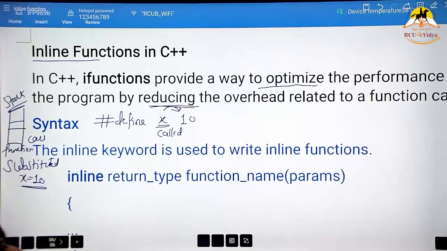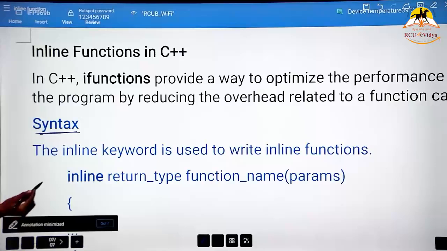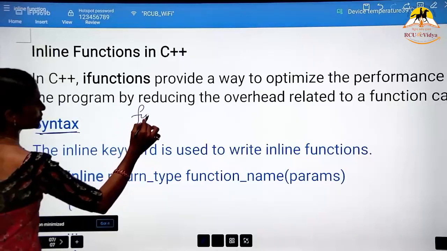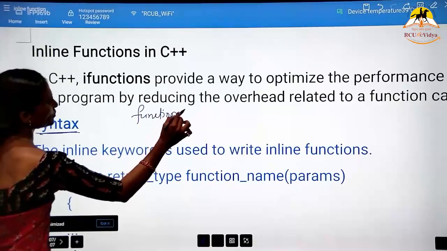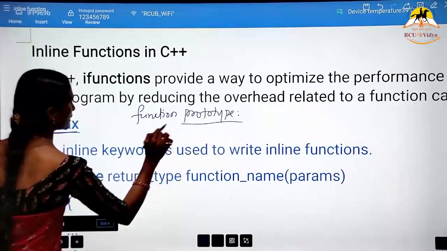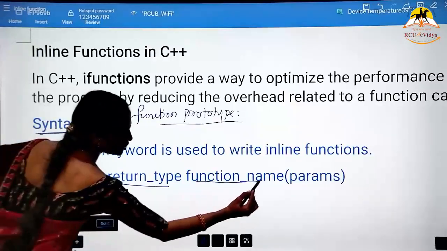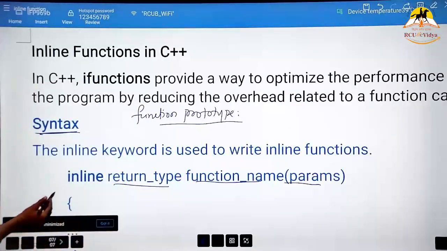So what is the syntax? The syntax is the same as the function prototype. What is a function prototype? A function prototype contains the return type, the name of the function, and the number of arguments.